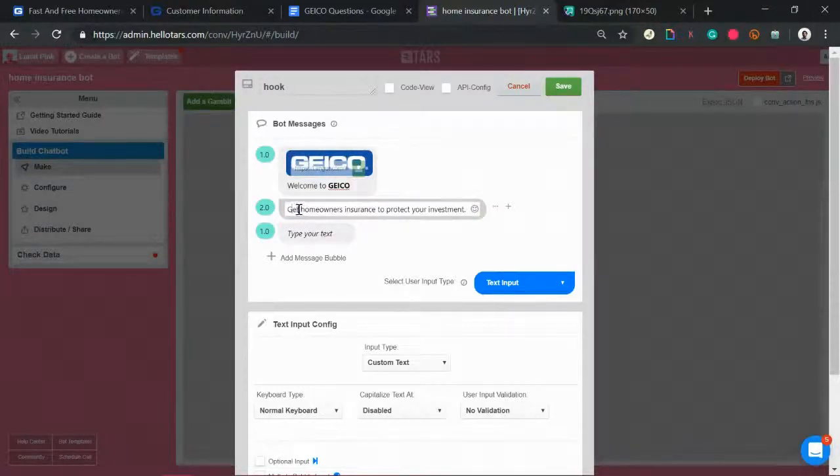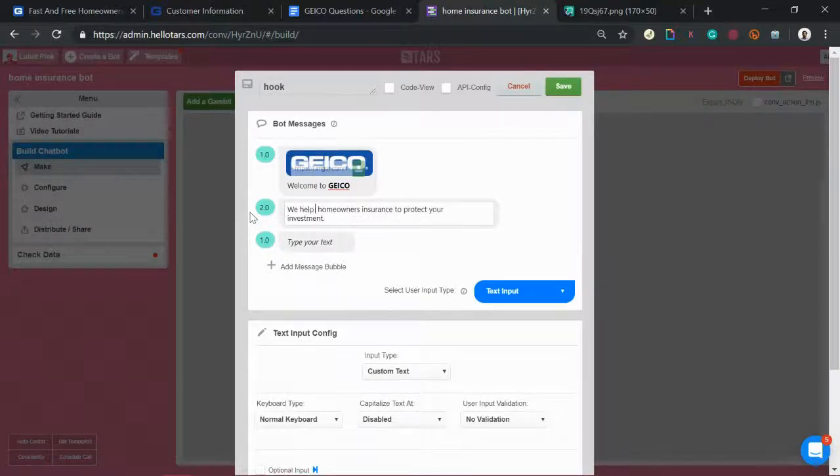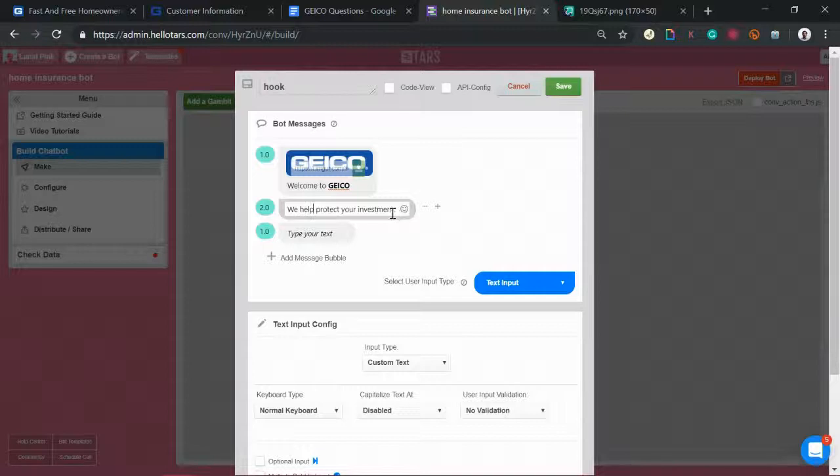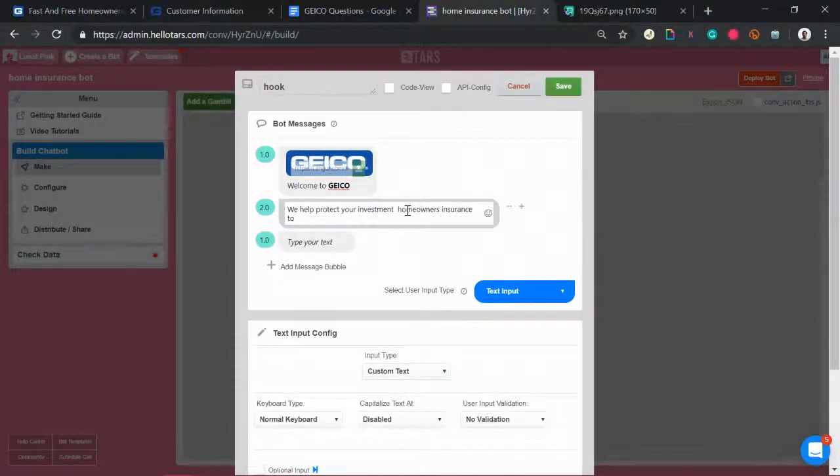So over here, I'm going to edit it so that it says, we help protect your investment through affordable homeowners insurance. So this now sounds a little more conversational. It doesn't sound like an impersonal heading on a page. It doesn't sound like static content. It sounds like something someone would actually tell you in a chat if they were trying to convey the same idea.